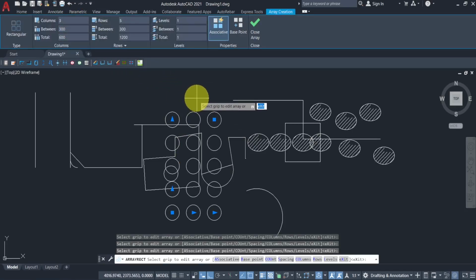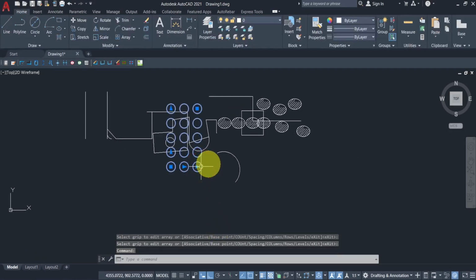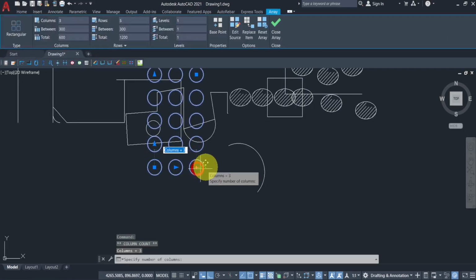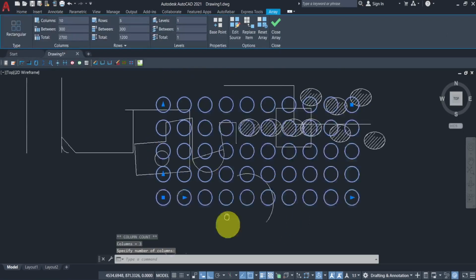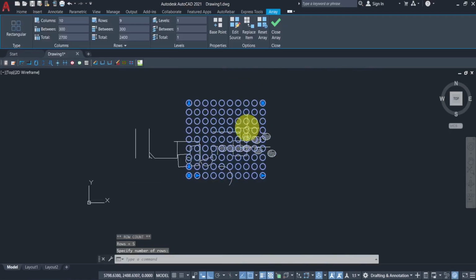So once you are done, you come to this option to close the array. So it's still here, you can still multiply it by using this grip here. You see, you can drag it this way, and then you can also drag it vertically this way. So this is how array works.